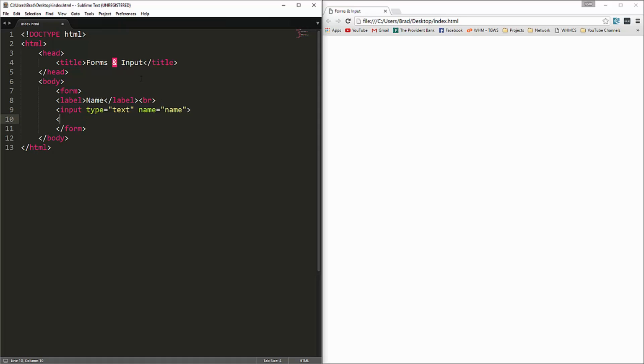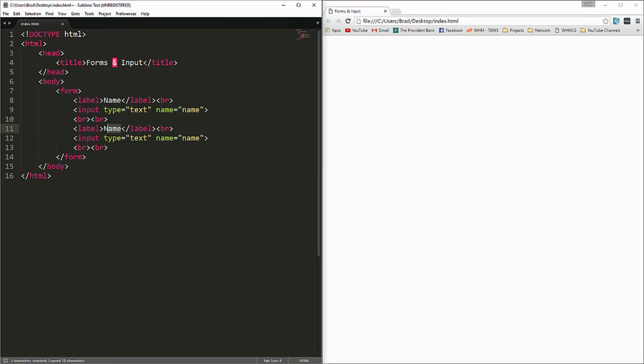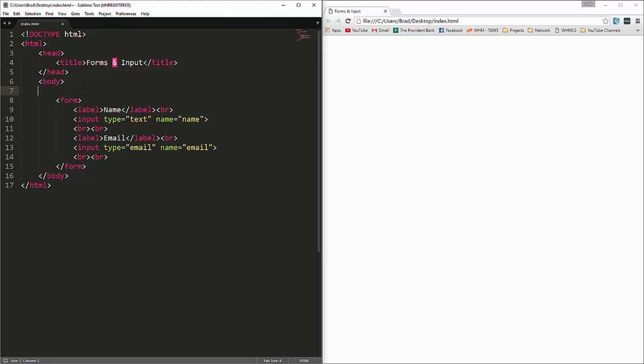And then we're going to put in two more line breaks. And then we'll put our next field. So we'll go ahead and copy that. Next one will be email. Now with HTML5, we have an email type we can use. Change that to email. And let's put a heading up here too. So we'll say registration form.